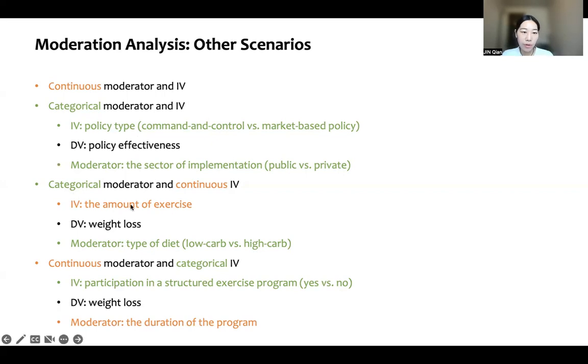Another scenario is you have a categorical moderator and also a continuous independent variable. For example, we know there is a relationship between the amount of exercise and weight loss, right? So the more you exercise, the more weight you can lose. And we want to see whether the type of diet, low carb versus high carb, will make a difference in this relationship. The IV is the amount of exercise. We can measure it in a continuous way. And the moderator is actually a binary or categorical variable.